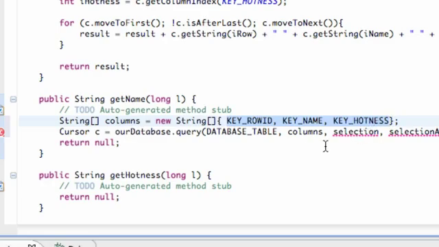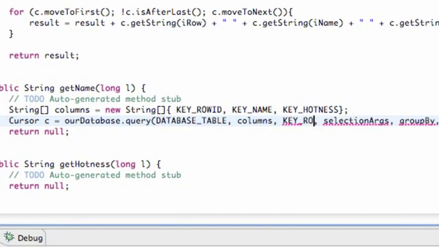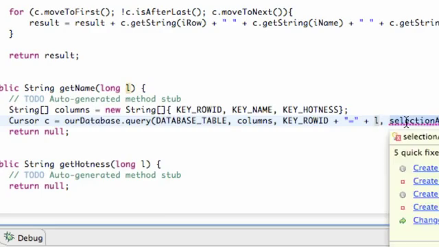And this time we're actually going to do something a little different. What we're going to do is, for the selection here, we're going to set up basically our long, or our row ID that we're getting passed in. So what we're going to do is we're going to say key underscore row ID, and then we're going to say plus equals in quotations, and then plus our L that we're getting passed in. And then everything else is going to be set to null.